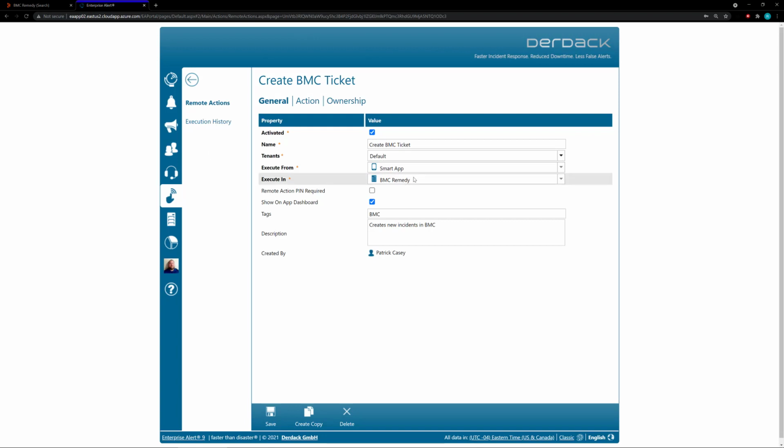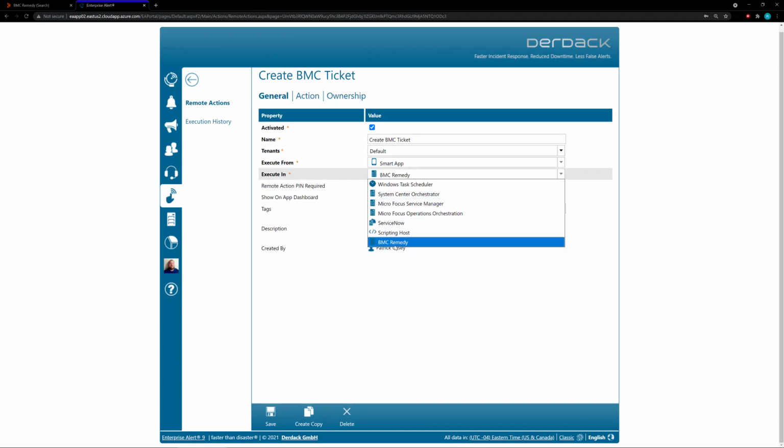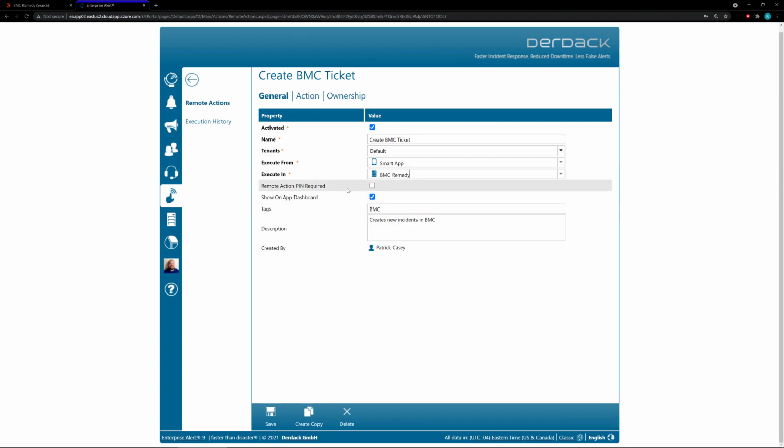The next thing you want to do is choose your Execute In. And in our case here, we want to choose the BMC Remedy option, and this will only show up after we've already created that BMC Remedy event source. So once that's done, you want to make sure you uncheck the remote action pin as required, and then you can check or uncheck the Show on the App dashboard. That's up to you and your users.